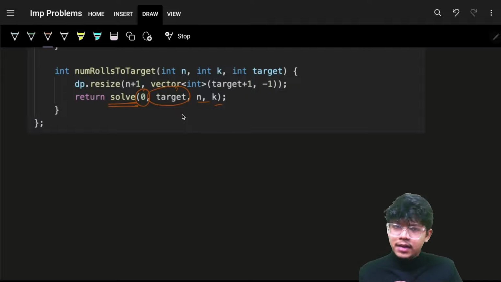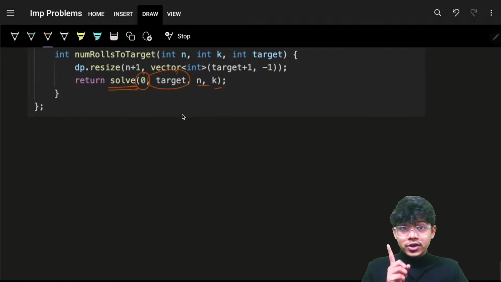And these are just the helper values. Again, time is O(n times target), space is O(n times target).